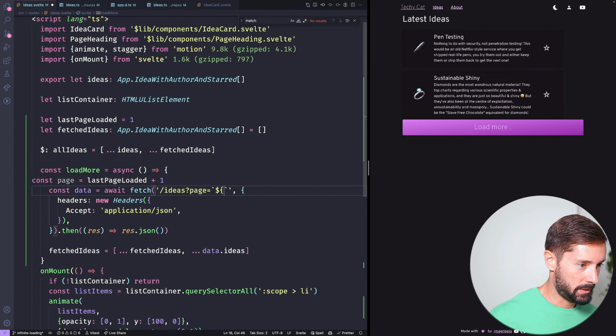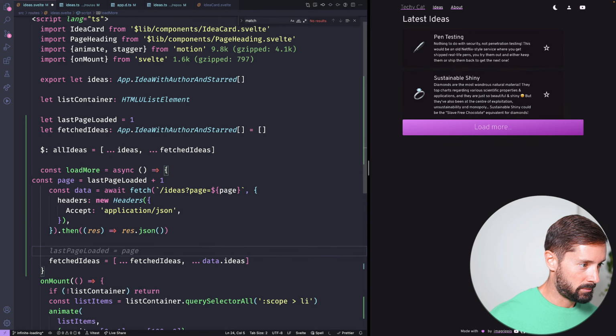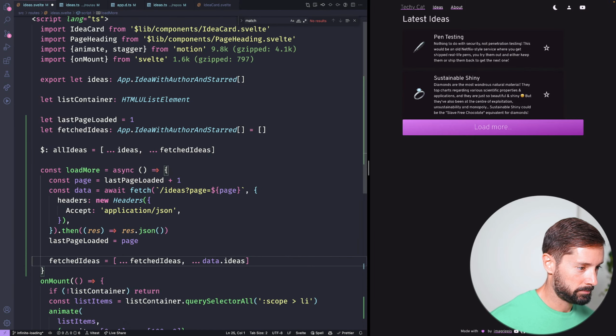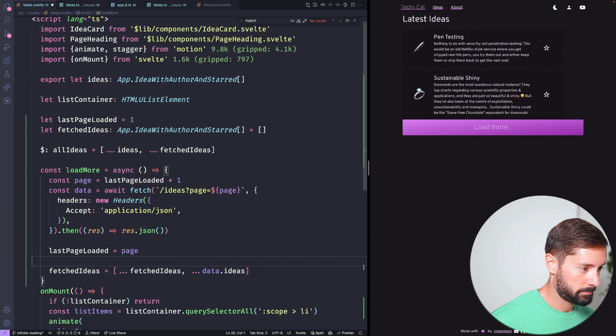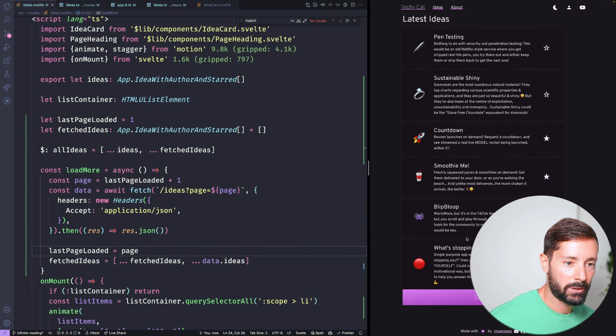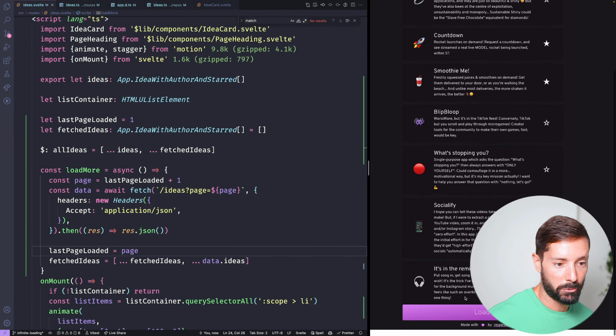Now I want to pass this here, but for that I need to change this to a template literal. Say page equals page. And then after this, I want to say that the last page loaded is the page indeed. So this should keep getting the next pages. Don't know how to break this down further for readability, but here's to more, here's to more, here's to more. Great.